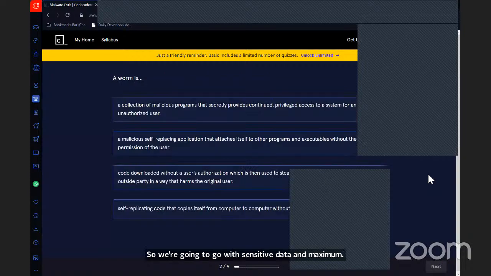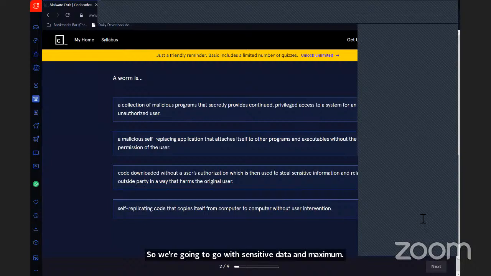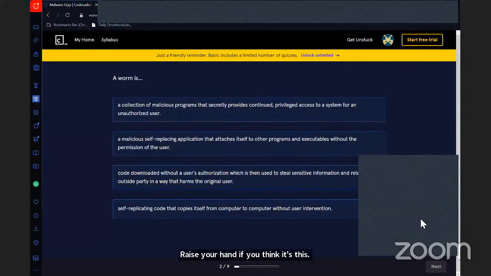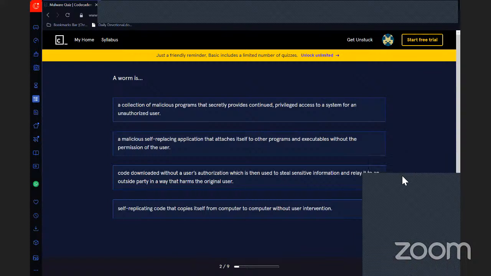Okay, we're going to go back to hands up. Okay, so a worm is a collection of malicious programs that secretly provides continued privileged access to a system for an unauthorized user. Raise your hand if you think it's this. Okay, so tell me more things it's that.